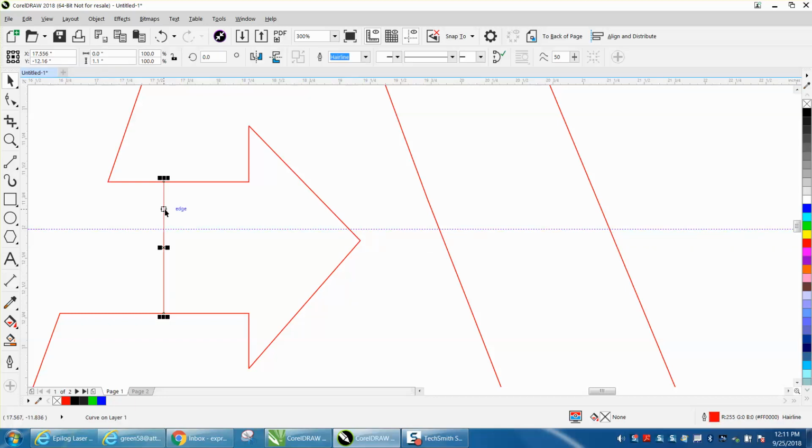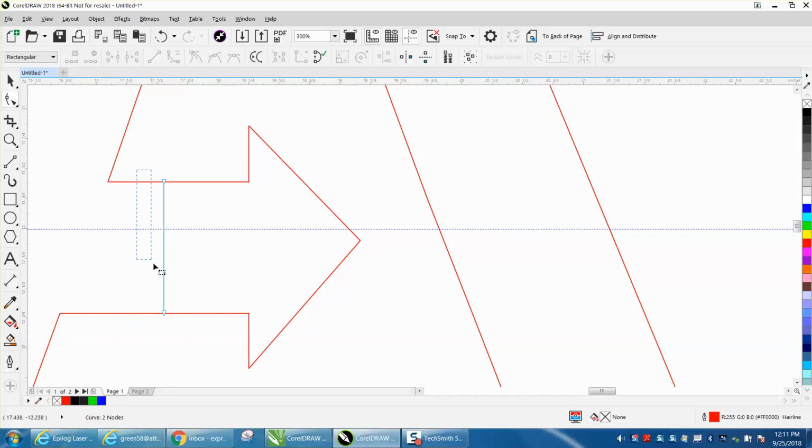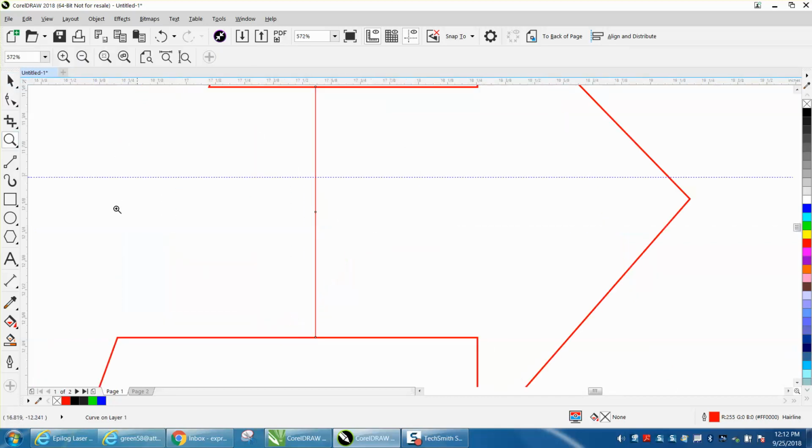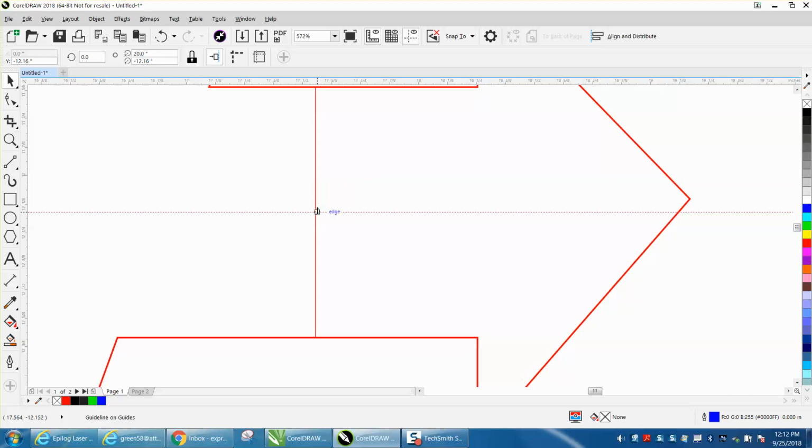Now let's take our line, grab our shape tool, select all the nodes of that line, and add a node. It will automatically add it to the center of that line. So let's go here now and take our indexing line. And when you move your indexing line, if you get near your line, you can actually see it go from edge to node. So that line now is in the center.